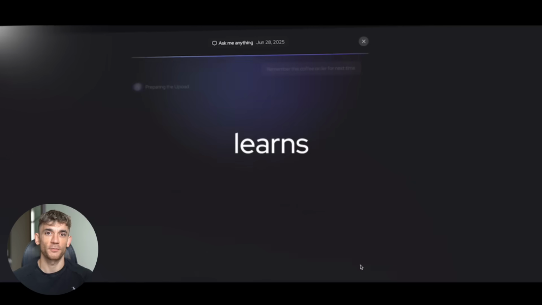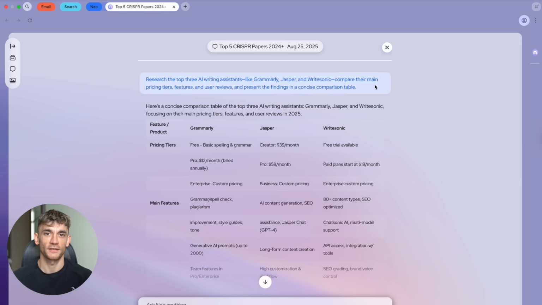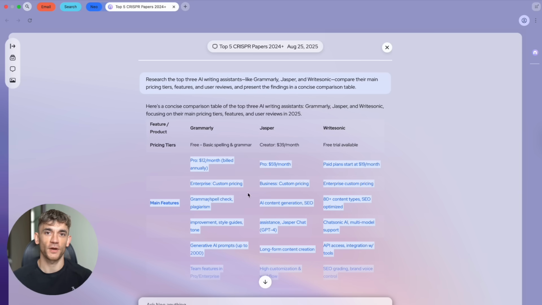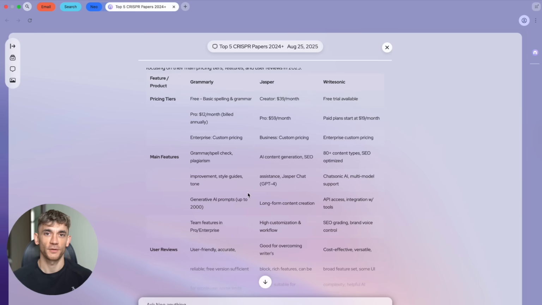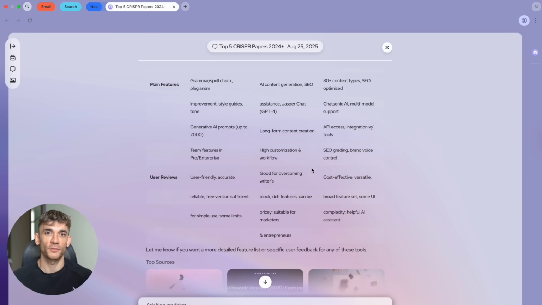Let me give you a real example. Say you're researching the best AI writing tools. You compare Grammarly, Jasper, and WriteSonic. Neo will remember this. Later, when one of these tools updates their pricing or features, Neo will proactively tell you about it. You don't have to remember to check back. Neo does the remembering for you.